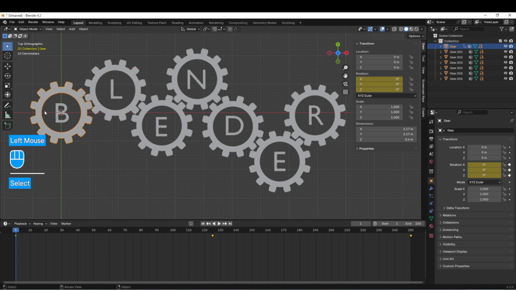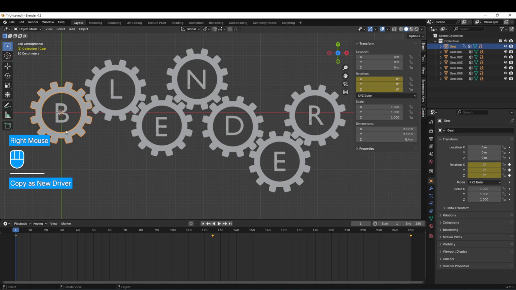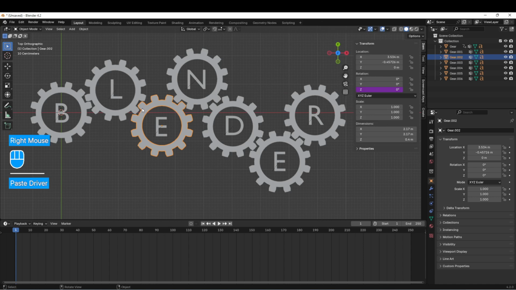So let's go back to our original gear. Let's once again go to the Z rotation value, right click, copy as new driver. So every other one should spin the same way as this gear. So 1, 2, 3, select this one, go to Z, right click, and paste driver.